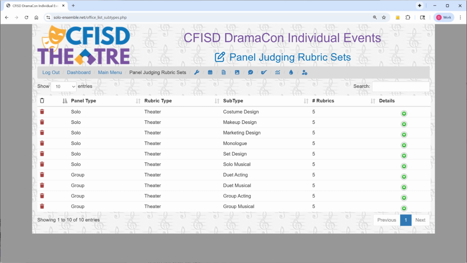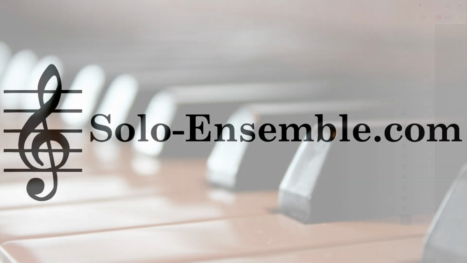We concatenate them together on almost all of our pages. For example, theater, costume design, is one rubric set. For contests that may have more than one rubric type, for example, dance or cheer, this provides a clear method for the contest staff, school staff, and judges to know exactly which rubric set is being considered.